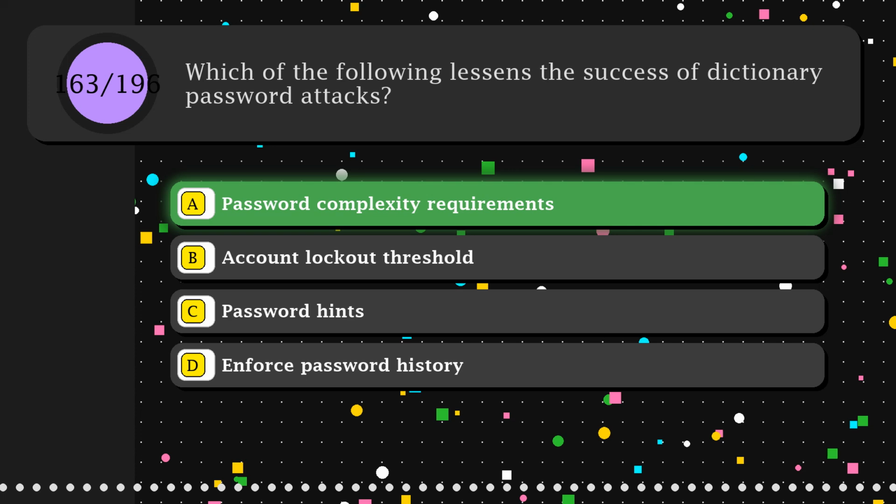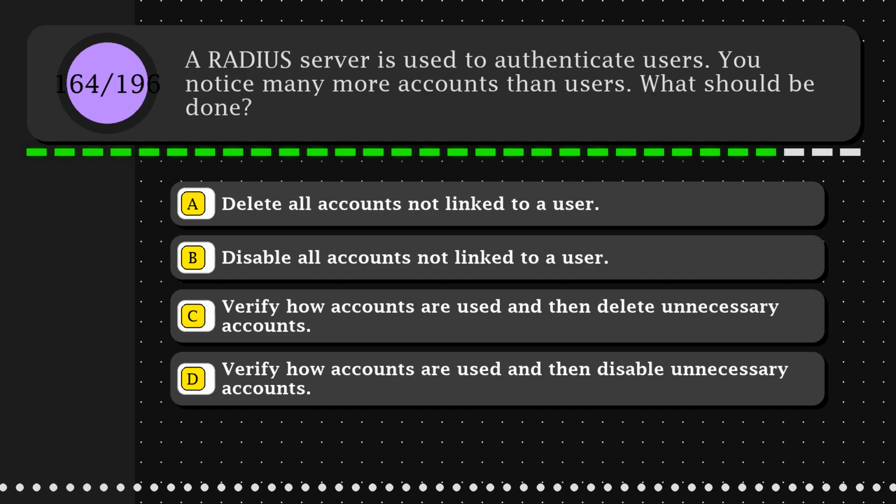The correct answer is option A. Password complexity requirements. Question 164. A RADIUS server is used to authenticate users. You notice many more accounts than users. What should be done? Option A. Delete all accounts not linked to a user. Option B. Disable all accounts not linked to a user. Option C. Verify how accounts are used and then delete unnecessary accounts. Option D. Verify how accounts are used and then disable unnecessary accounts.